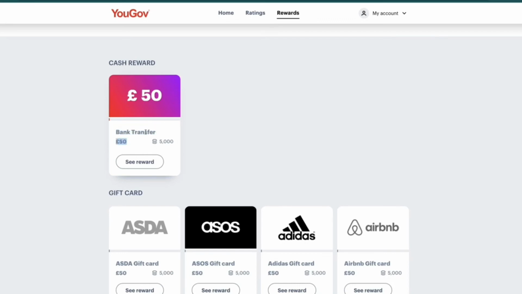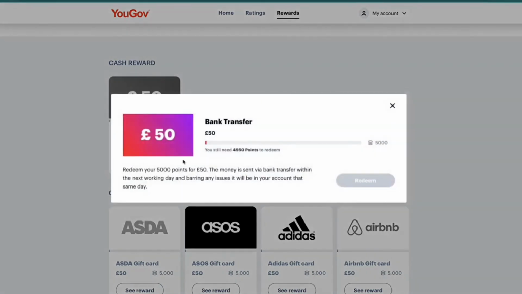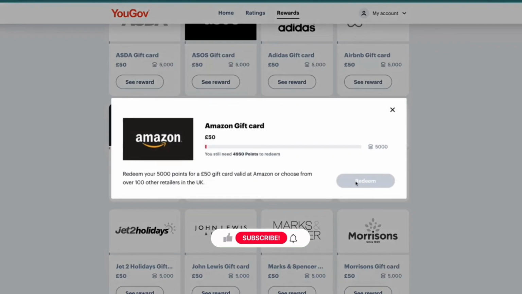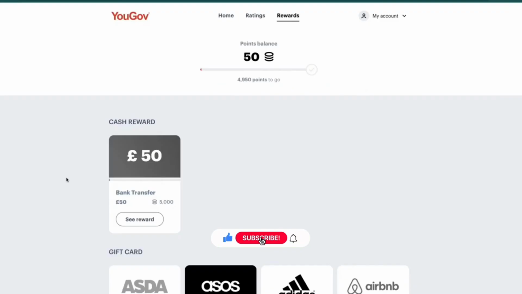Very straightforward. Just go over to your rewards and come over to claim your reward. You just need to click on see reward, and you can see over this place you're still accumulating points. Then you click on redeem once you have gotten to the particular points of 5,000. Once you have gotten up to 5,000 points, you can come over here to claim your reward through all these gift cards. You just have to click on reward and redeem your points. So that's how to withdraw on YouGov.